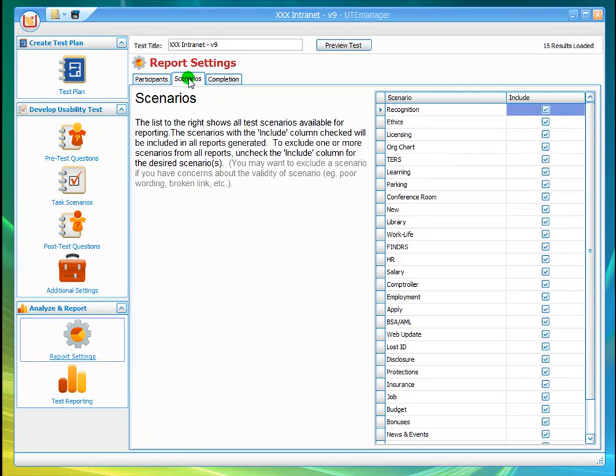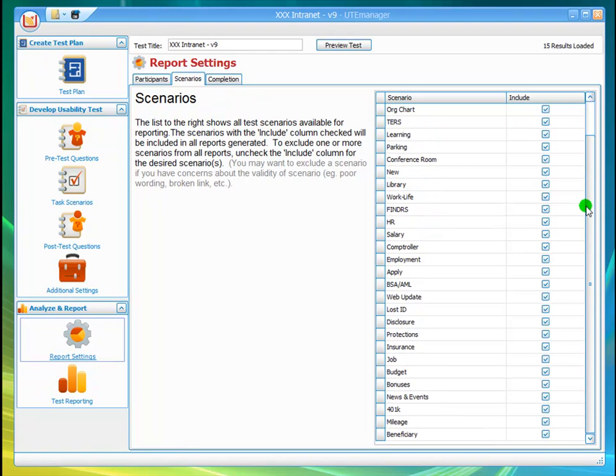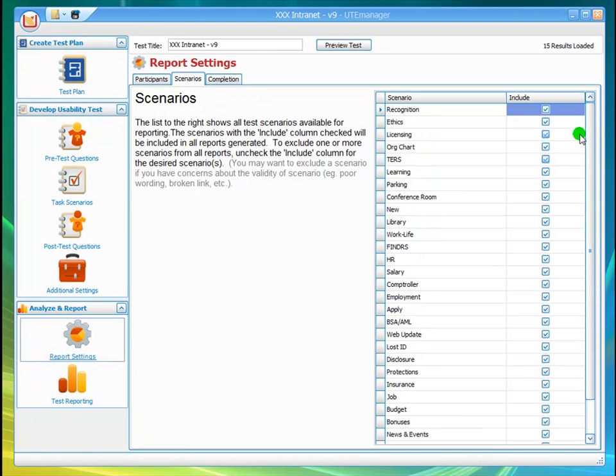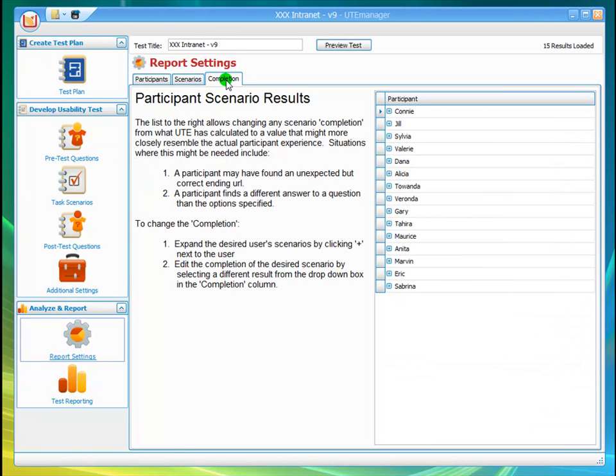Same thing with scenarios. Clicking on the scenario tab, it gives you a list of, for this particular test there were 15 participants and 30 scenarios. So under scenarios it'll list all 30 scenarios, and for whatever reason, if there was a bad scenario that you do not want to include in your test report, you can uncheck the box next to the scenario and it will not be included. And then the last tab is the completion.